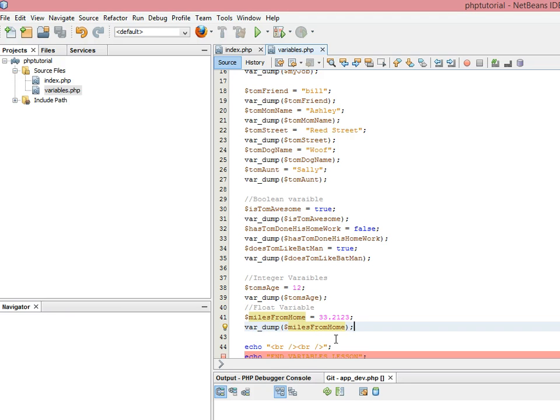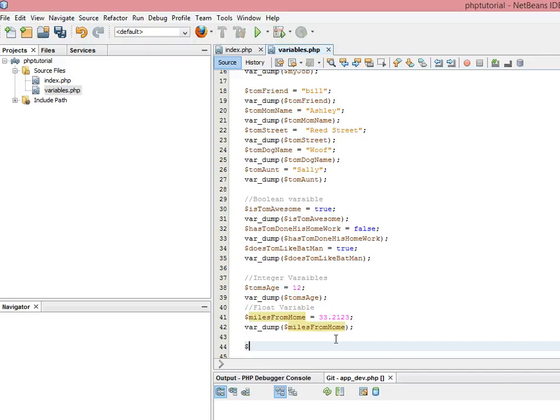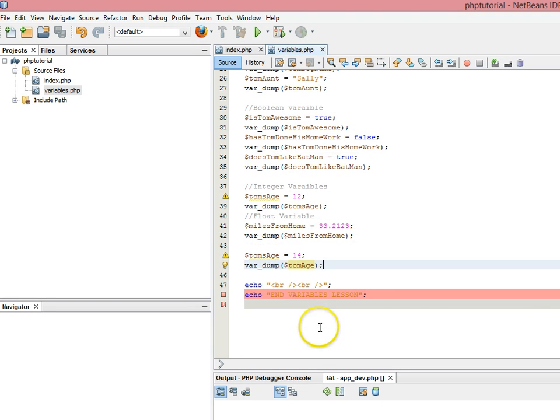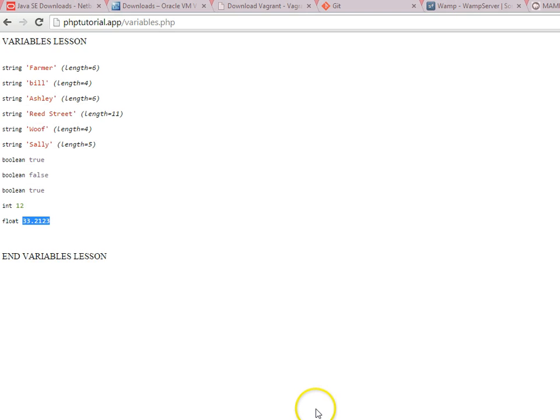The last thing I want to go over is that variables can change in PHP, and that's why they're called variables, because they can vary. So the value of a PHP variable can change. So if I reference Tom's age, and let's say I set that equal to 14, and then I var dump Tom's age, that will not work because I didn't put the S, but that will change to 14. So you can see it was 12 and now it's 14.